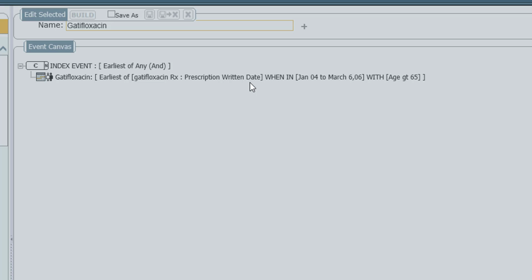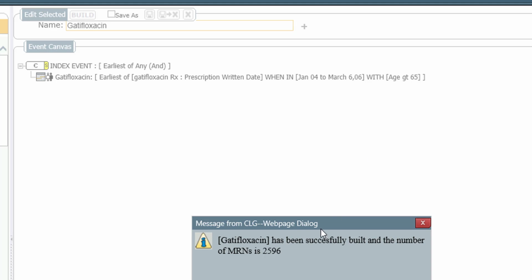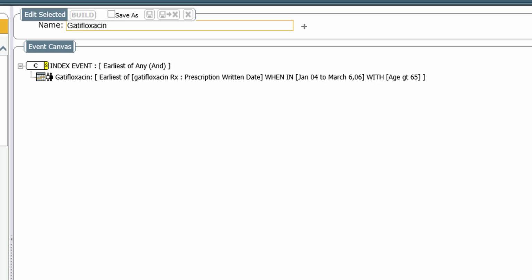Earliest Gatifloxacin prescription written in the outpatient setting between January 1st of '04 to March 6th of '06 with age greater than or equal to 65. There are 2,596 patients. Now we want to build the macrolide group. We want to take advantage of the fact that we've already built most of the skeleton for this, so we check off Save As. This prevents an overwrite of the previous group.